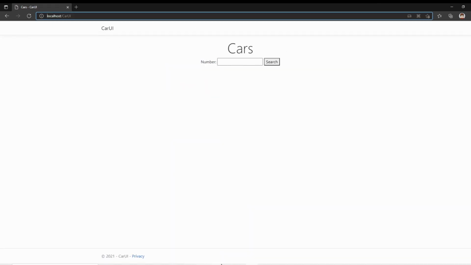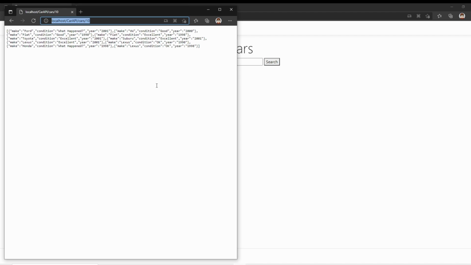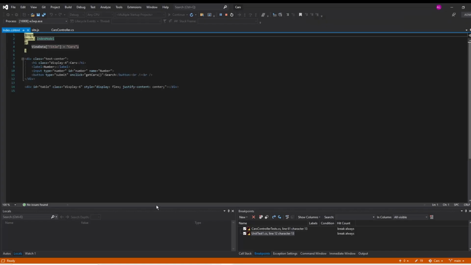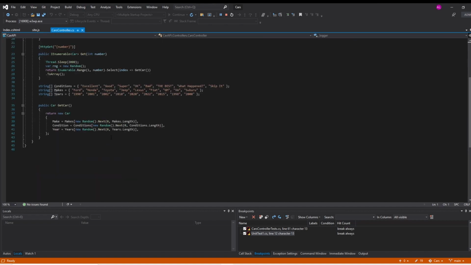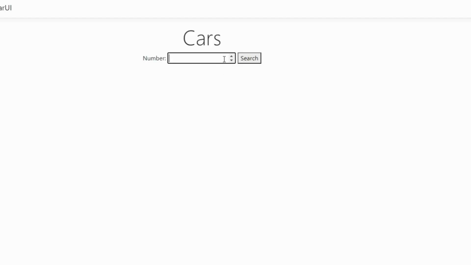We have a UI and we have an API. The UI is just written in HTML and JavaScript, and the API is just written in C#. It's pretty easy to test that our UI works because all we have to do is enter a number, then hit search and see how many results come back.